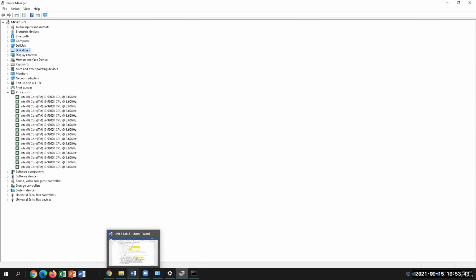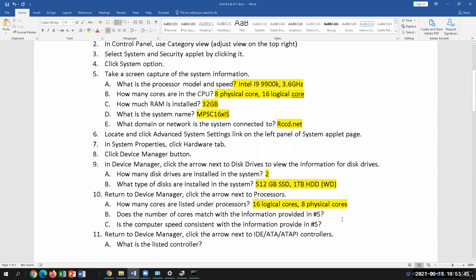All right. So yes, we want to say that that will be the same because we did look at the same information earlier. Is the speed going to be consistent? Yes.